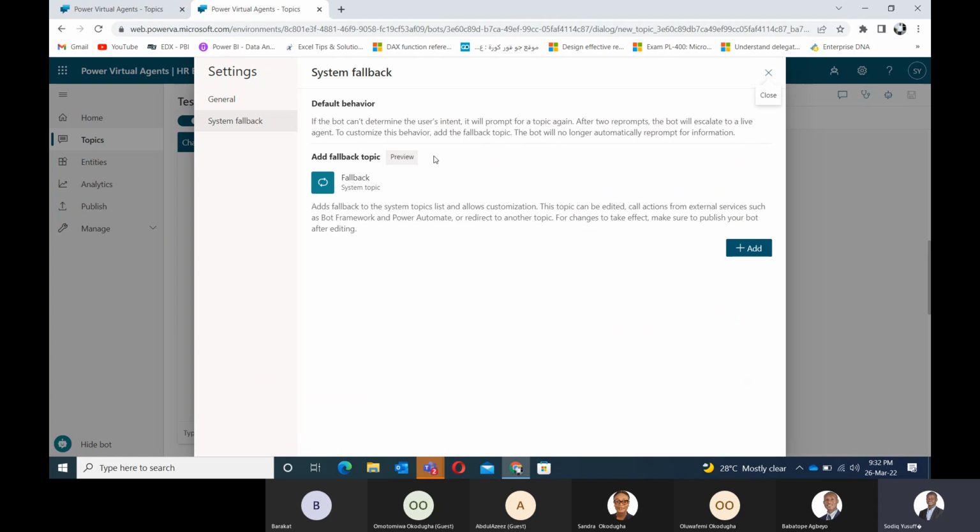So that is, if you continue entering phrases that the bot does not understand, it will eventually escalate it to a live agent. But the purpose of building a bot is to reduce the number of questions that a live agent will have to attend to. We want a larger chunk of these questions to be answered by our bot. So there's no point in allowing the bot to escalate to an agent. Rather, you can actually build a fallback topic.